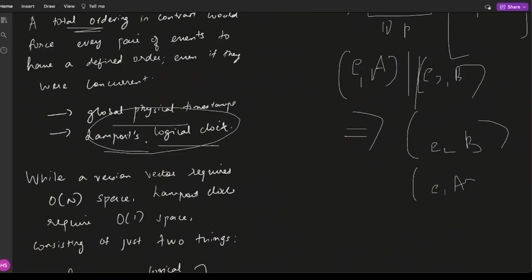A better approach to ordering events is using logical timestamps. So this concept was introduced by Leslie Lamport in the late 1970s in his research paper. It was initially a very novel idea to order events on the basis of counters, logical counters, rather than on the basis of time.